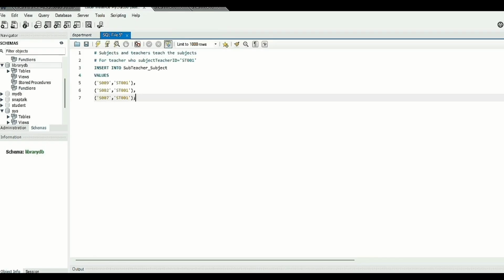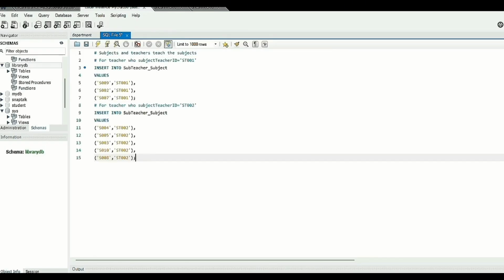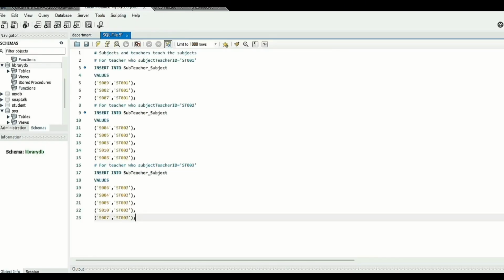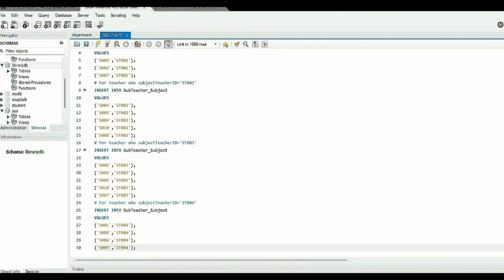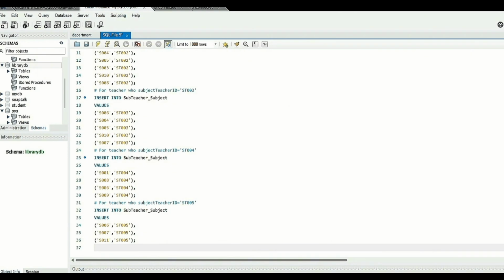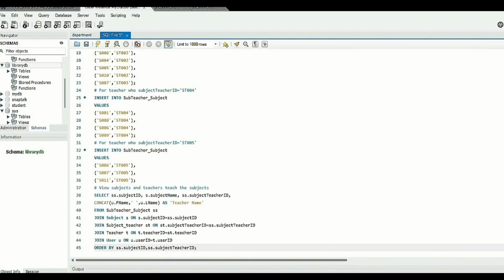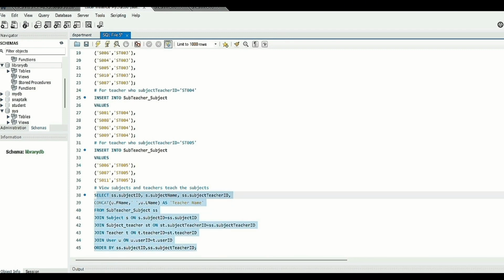We want to display the tables of subject and the teacher who teaches the subject. We first insert the values of subject ID and the subject teacher ID from SC001 to FT005 into the table sub-teacher subject. When we want to view the table, we use select subject ID, subject name, and subject teacher ID, and we combine the first name and last name as the teacher name. Then we use join to join all the tables, and it is ordered by the subject ID and the subject teacher ID. And we can view the result table.